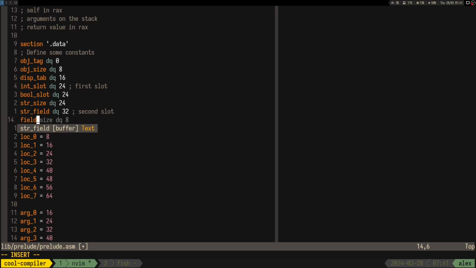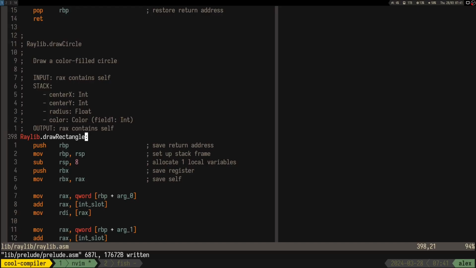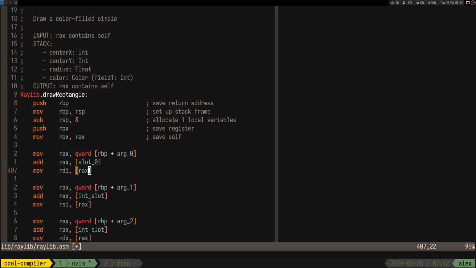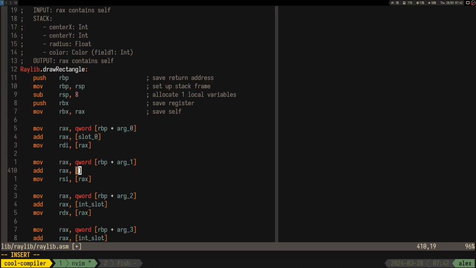So let me just say slot 0. It's gonna be 24. Slot 1. We don't need that many, but for the moment. And now instead of that we can say slot 0, because the integer is on the first slot. Or it's like the first attribute.